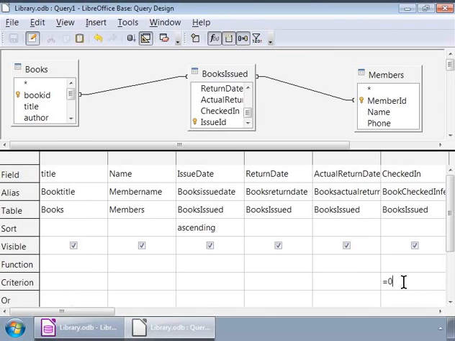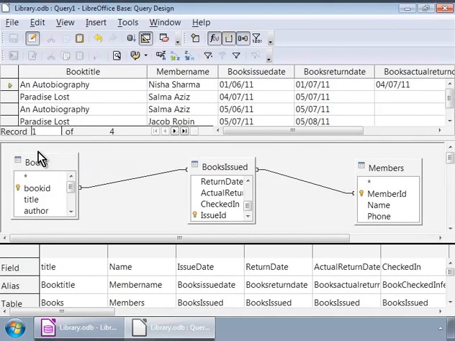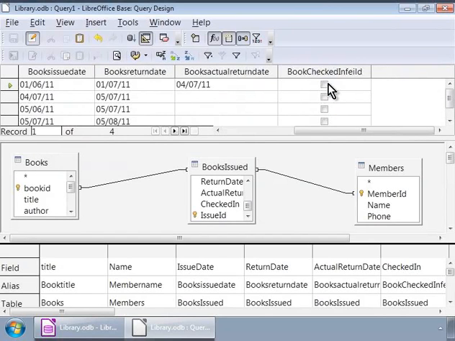We can use the keyboard shortcut F5 or click on the edit menu at the top of the window and then click on Run query at the bottom. Can you see some data in the upper half of the window? These are the results of your query. Notice that we see a history of books issued to members and ordered by issue date. Also notice that none of the books are checked in.